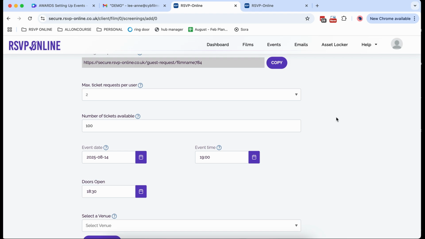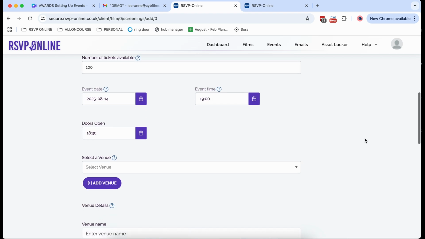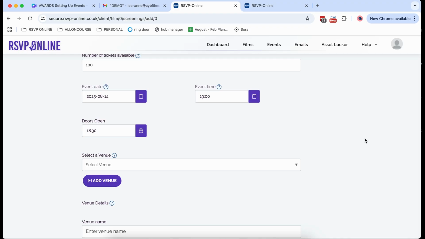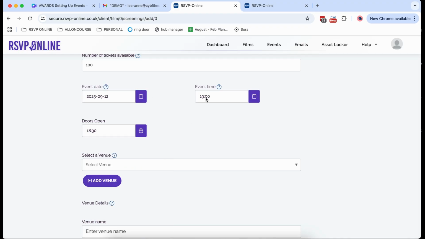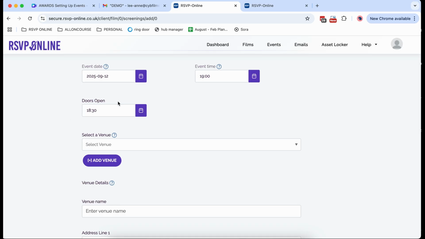So you can see exactly what's going on. The next thing will be your event date and your event time. You can select these by using the tools here, really easy to do. The event time, you'll be able to type this in here and then select whether or not it's AM or PM.